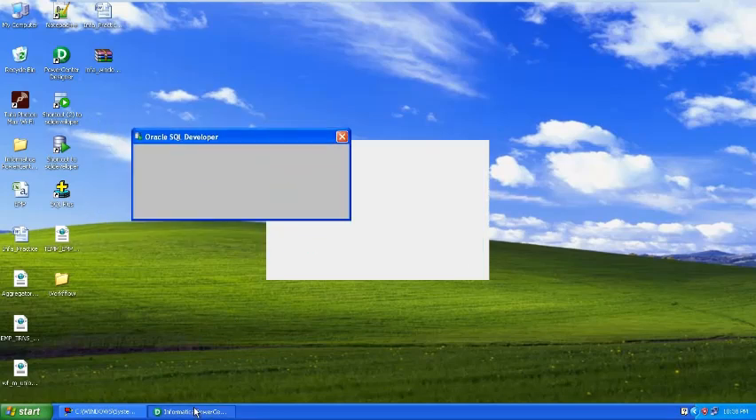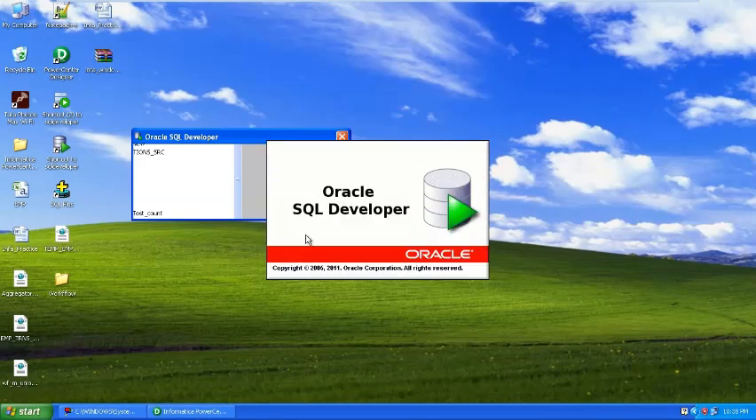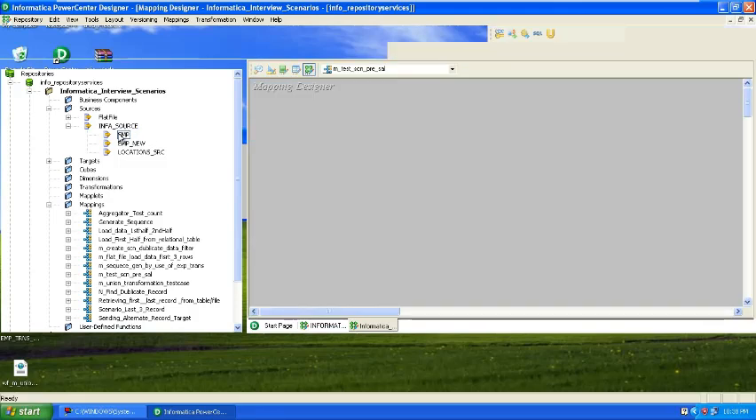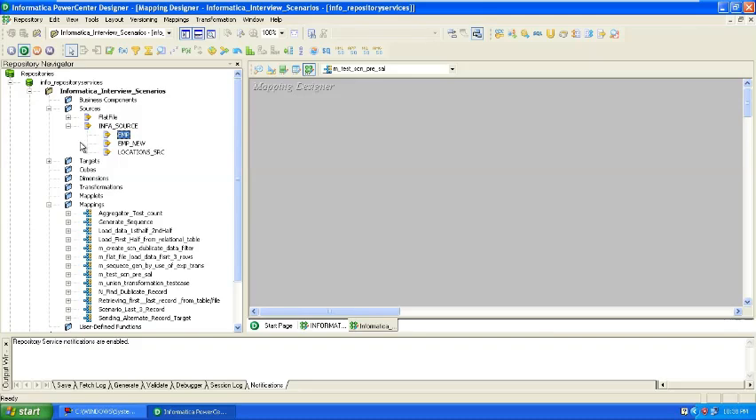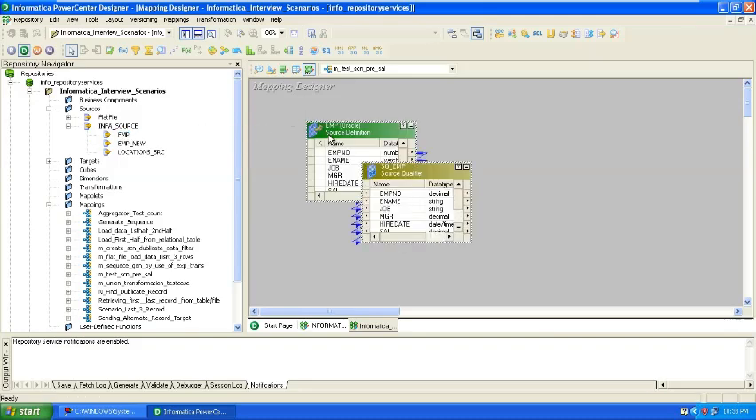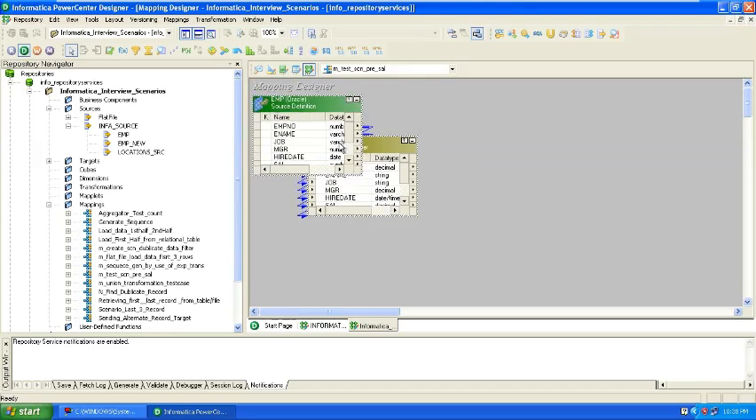Okay, meanwhile I can go here. It's starting. Meanwhile, I can take the employee table. The employee table is a simple seeded table in our Informatica Oracle. Okay, the same, like if you notice, there are all these columns.